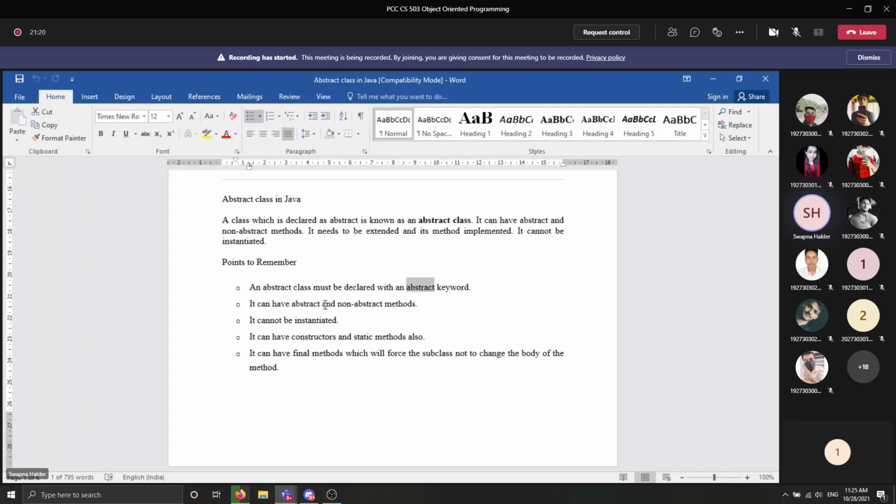Later we will see why I am telling it to you. If you are not able to create an object of the abstract class, how can it be used? Later we will see it. Okay, and the next point is that it can have a constructor and static method also.